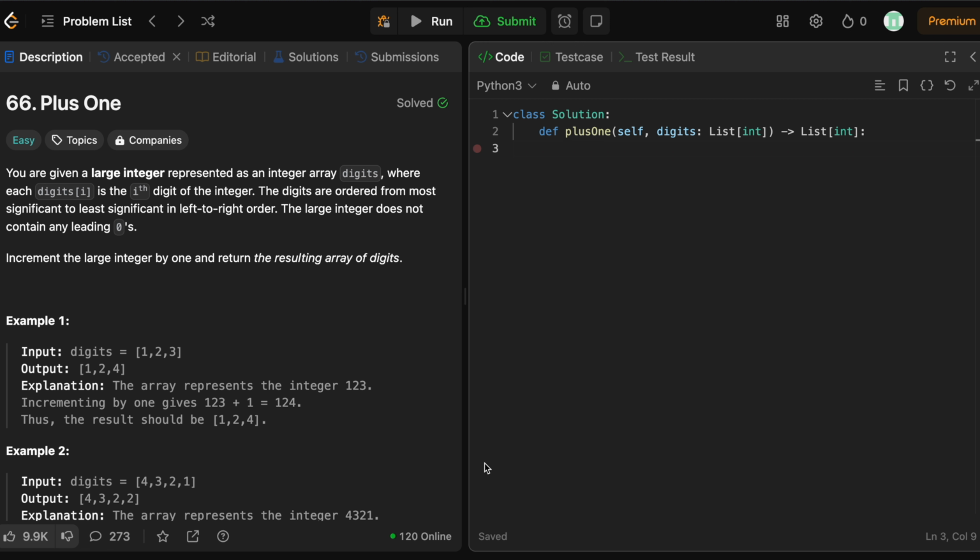Let me first explain what this problem is in simple terms. You're given an array called digits, and each element represents a digit of a number. The digits are ordered from left to right, starting with the most significant digit. Our task is to add 1 to the number and then return the resulting array.